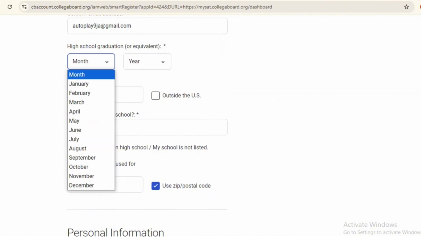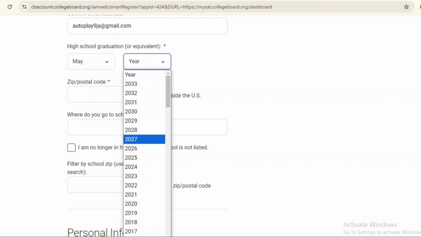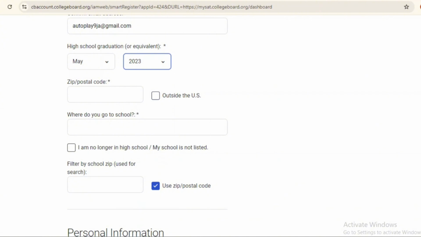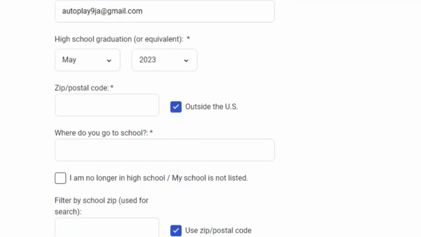So the month that I wrote the examination, obviously I'll be assuming that I wrote WAEC, that is West African Examination Council. That is my high school graduation or its equivalent. So it does not matter where you're writing from. So just make sure that you have something that you can fill in the month you wrote the examination and the year. So let us assume that I wrote the examination in 2023, and the zip code, if you are in the United States, you are required to provide a zip or postal code. But if you are not in the United States, you have to click on this to show that you do not reside in the United States.